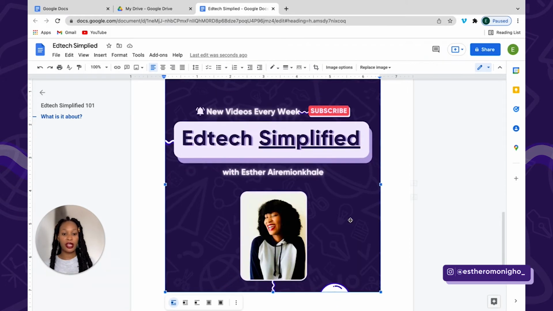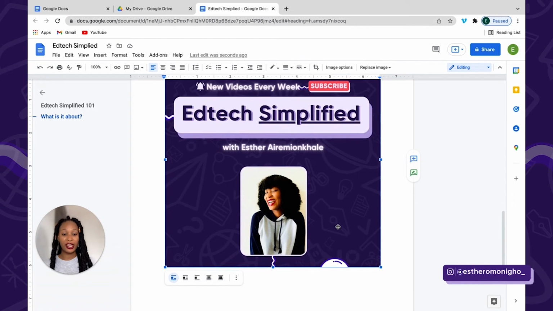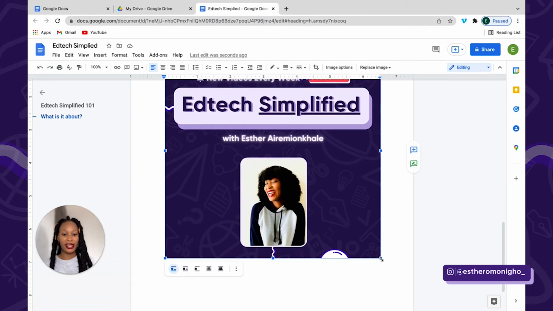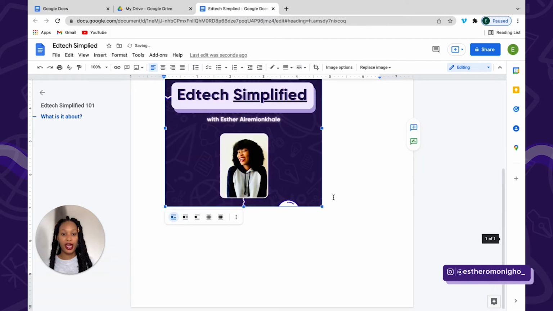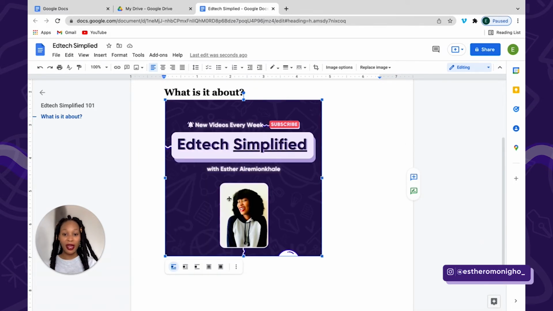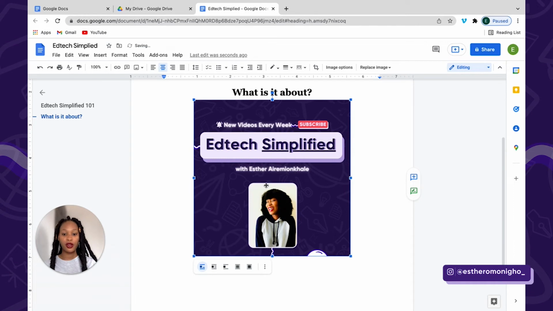If I would like to crop my image, I click on the image, and to the side I can drag it, and that is it. I want to align my image to be in the center. Remember, my image is still being highlighted, so I would come to the alignment setting here and click center align. It goes to the center.